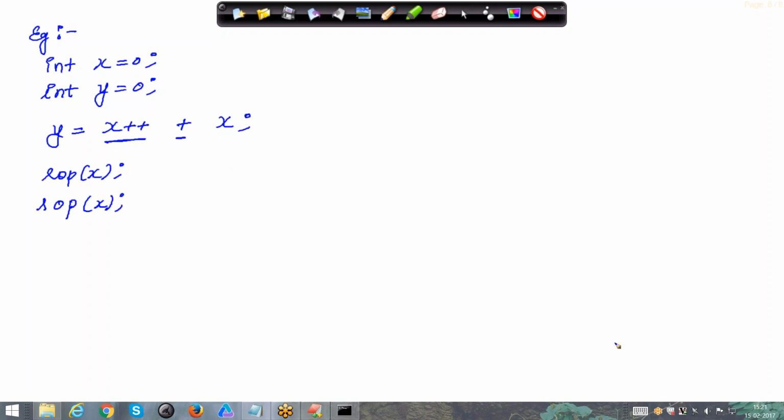Now analyze quickly and tell me what might be the result of x and y after that expression, both I'm printing here. Post increment indicates first use the current value, then increment it and do the operation. Pre-increment means first increment it, then use it in the operation. So can anyone guess this one? The expression is a little bit bigger compared to the previous example, guys.